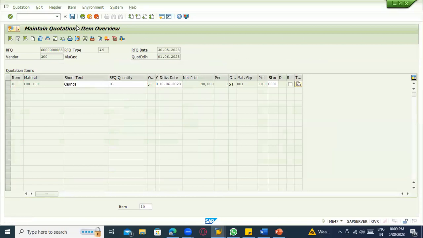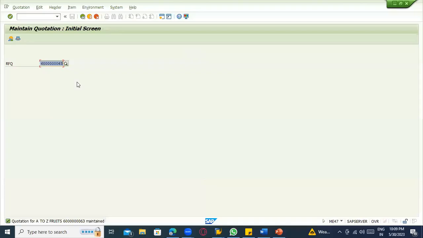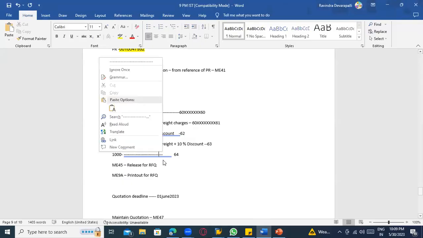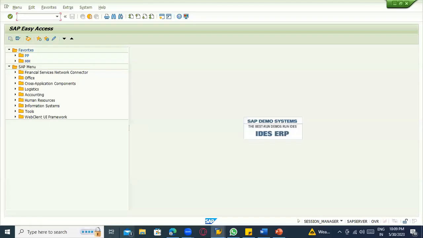Now it is saved. Okay, now it is created. Then finally I'm maintaining the other vendor. Let's assume that I didn't receive anything for this price. For this vendor, there is no price because it is delayed. They didn't give any price. So the quotation deadline was reached, and I didn't receive any price from this vendor. Okay, clear? Now I have maintained all these things.